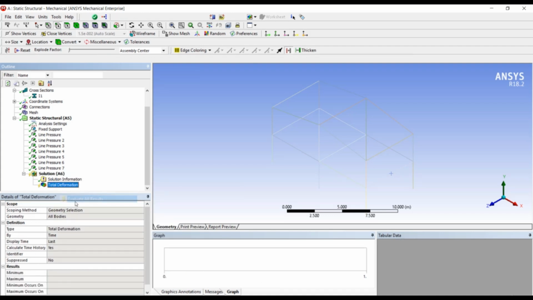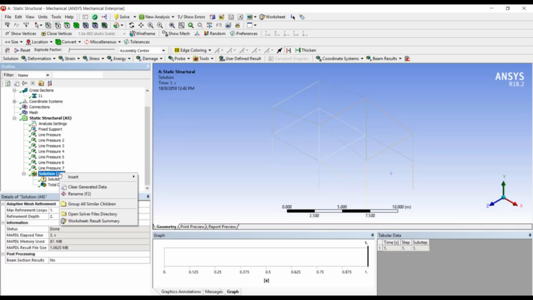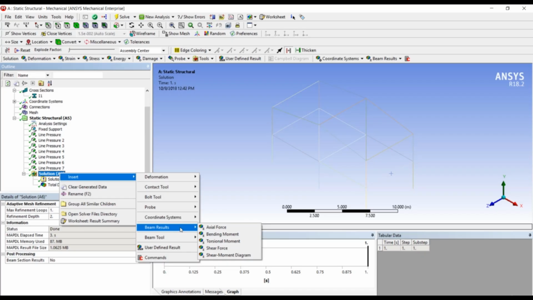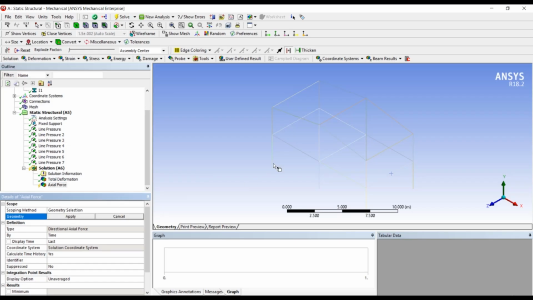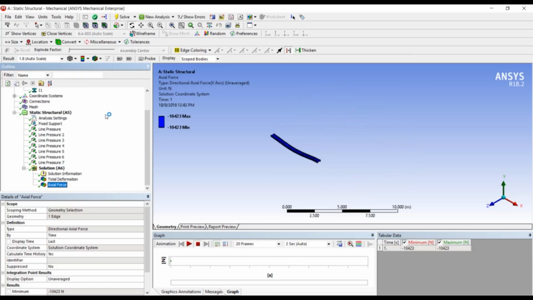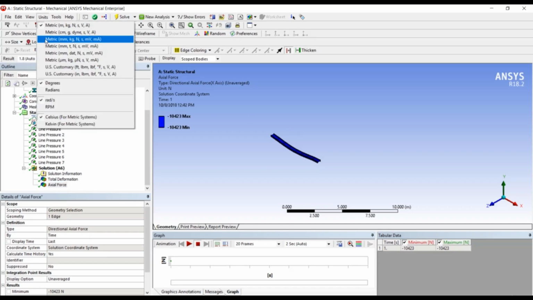And I'm also going to insert the beam results tool. In the beam results tool, I can see what axial forces are occurring in a member. So here I'm going to select this particular member, press apply, right click, and say evaluate all results. Once I say evaluate all results, this particular member is experiencing an axial force of minus 10423 newtons, or we can change the units also, no problem.